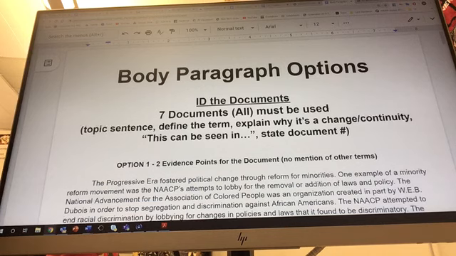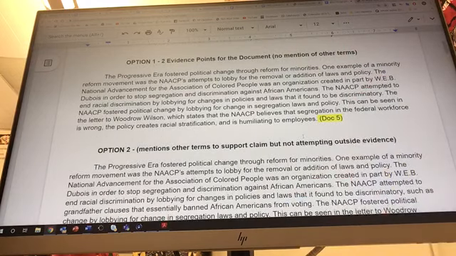So now we're getting into category C, which is the evidence points. For the evidence points, I'm going to explain my best how to do this. Your number one evidence point is talking about the documents.